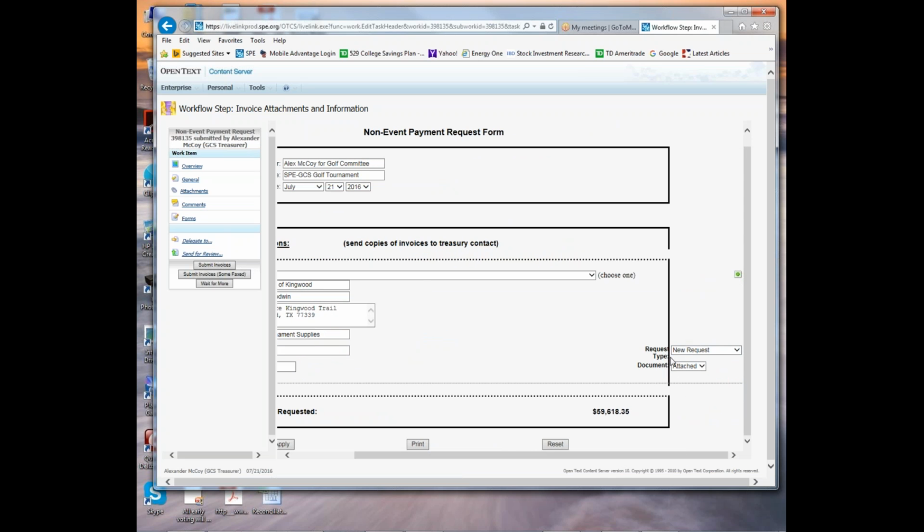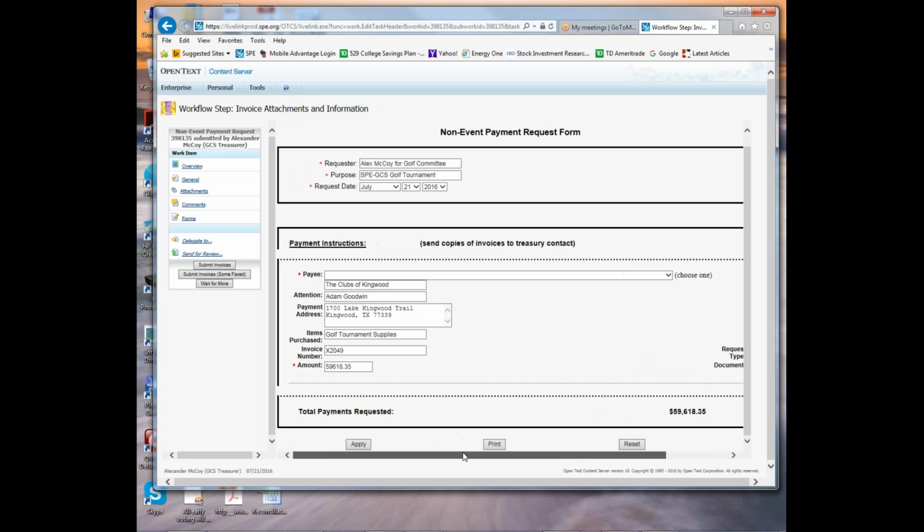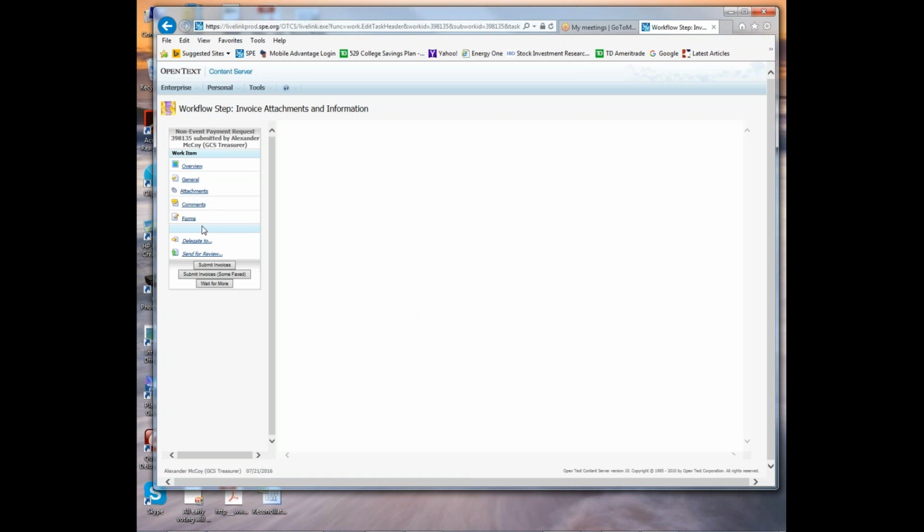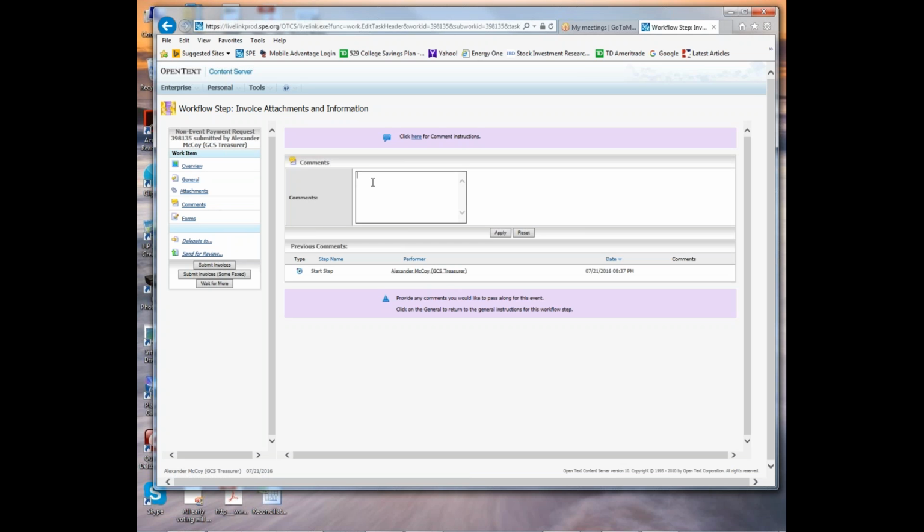I want to make sure my boxes are all filled in. At this point, over here on the left-hand side, I get a couple of, five items here. Basically, you'll only use three. The forms is the one you'll use most of the time when you fill out the form. If I have particular comments, I can come in here and put in a comment.